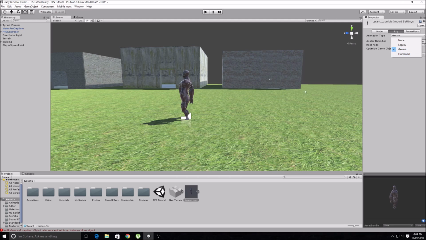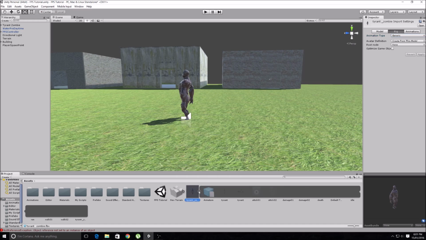If you've got an actual proper human, like say you've got something from Make Human or anything like that, you would choose humanoid. But I've got generic for this guy. And then here you've got avatar definition, and that says by default create from this model, and you want to leave that because you actually want an avatar, because you will need the avatar to use Mecanim, and you'll need it for your Animator Controller. Okay, so leave that as well.